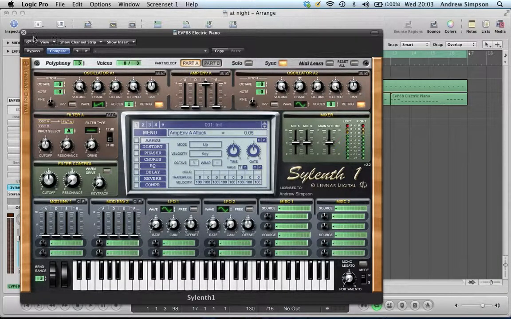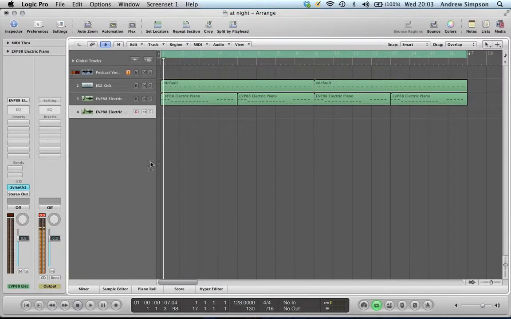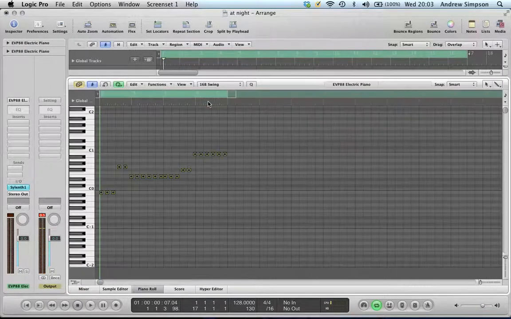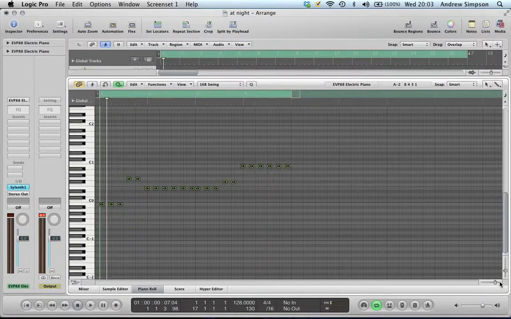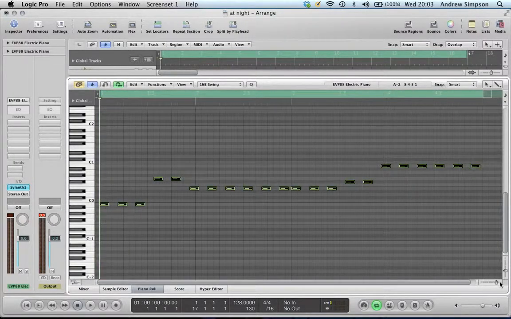Right, before we do this, I'll show you the MIDI pattern so you guys can copy it down. So this is the MIDI pattern. If you want, you can just pause it here and copy it down. But yeah, that's that.